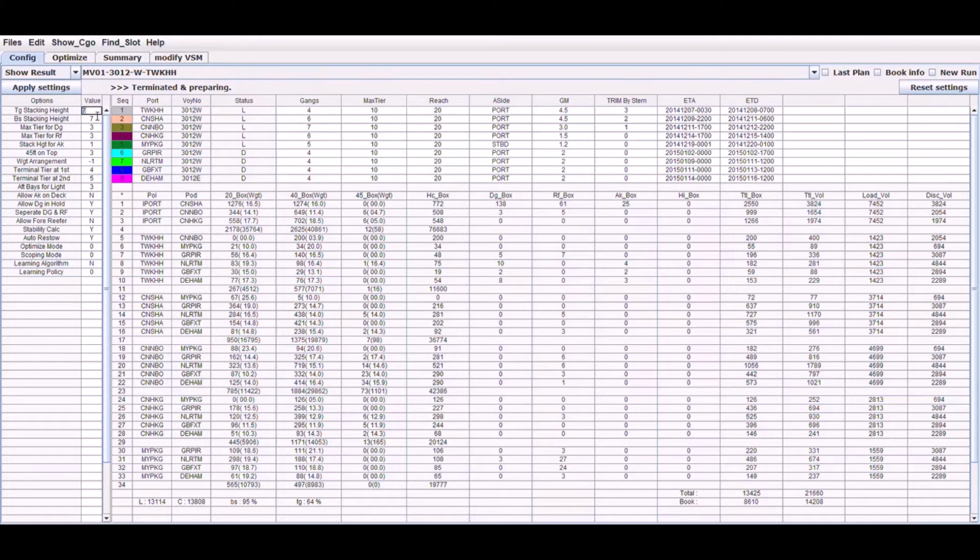TG stacking height, which is the reference stacking height at the target port. If the value is set to 99, the engine automatically determines the height by taking into account the loading and discharging situation of the target port and the next port of the route. BS stacking height, which is the maximum stacking height at the final port of the target route. If the height is set to 99, the engine automatically estimates the height considering the overall situations.